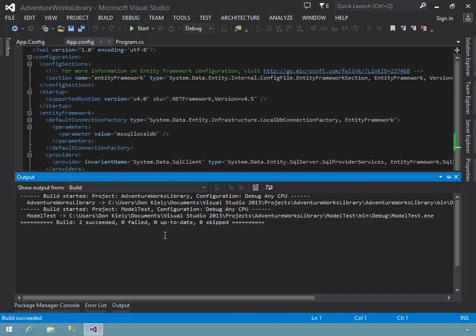At least at this point, the application doesn't do anything, but all the pieces, all the necessary dependencies and everything seem to be there.